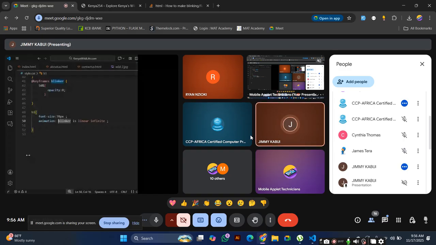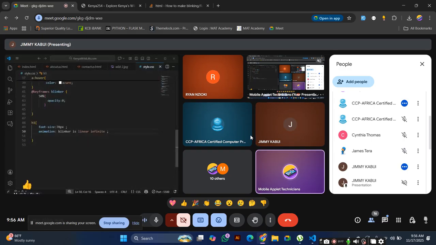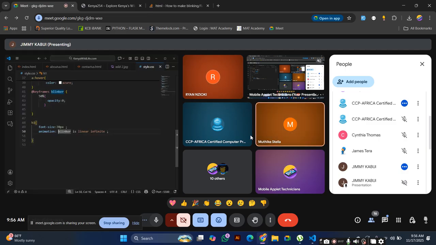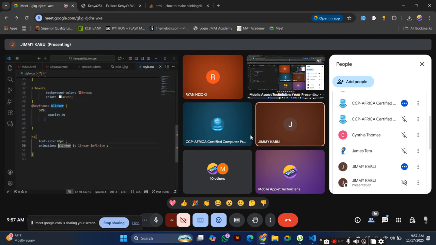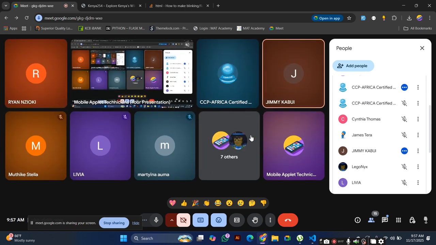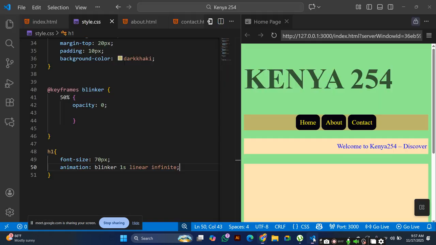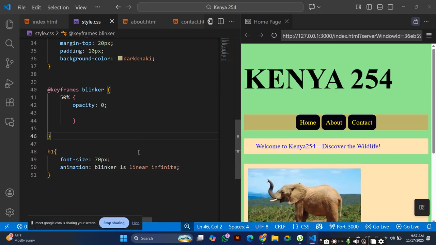Can you see my screen? Yeah, we can see. I see here you have at keyframes blinker, then you have 50% opacity 0, then H1 animation blinker, I instead of 1, my friend. You can't type I. We are typing 1s, 1 second. Oh, I didn't see that. Okay. Should be 1 second.